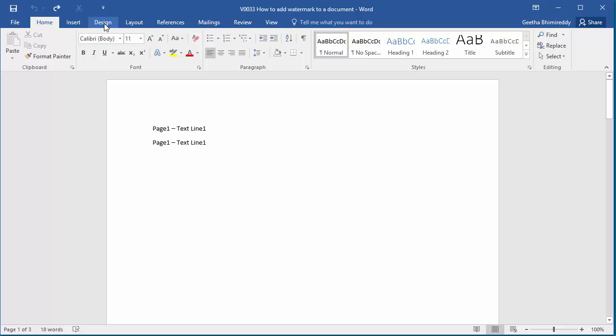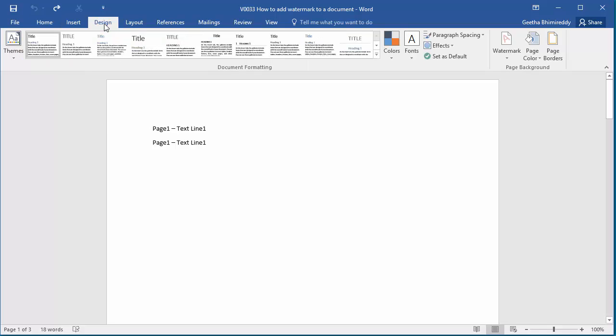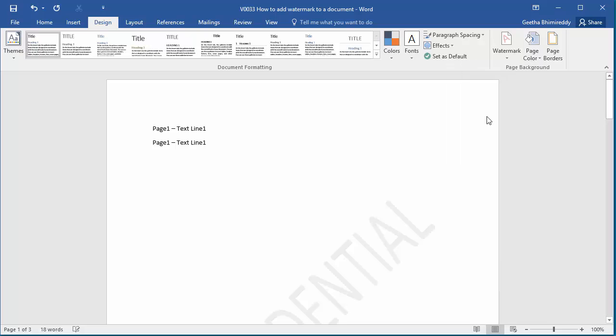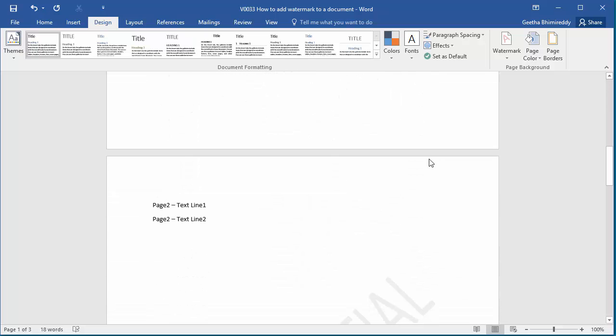Click on Design. Click on down arrow under Watermark. Word has some default templates of Watermark. If you want a default template Watermark to be added to document, click on it. You can see Confidential Watermark is added to all pages of document.